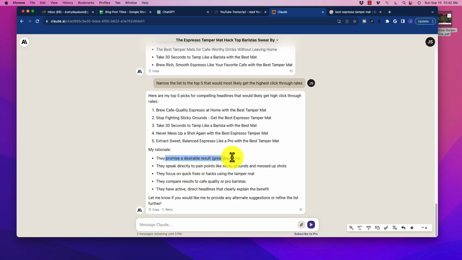They promise a desirable result. They speak directly to pain points. They focus on quick fixes or hacks using the tamper mat. They compare results, and then they have direct headlines that clearly explain the benefit. Now, here's something interesting. When you look at the rationale, I would actually take those rationales and think about some content ideas, because those are actually really good. Pain points like sticky grounds and messed up shots. Well, we should write some content around that, okay?